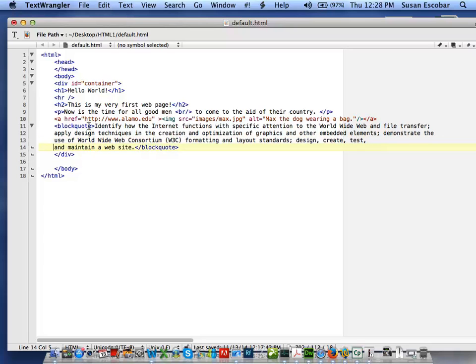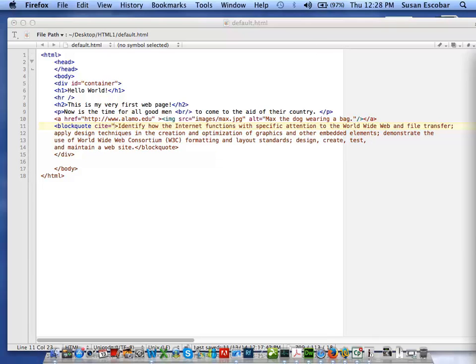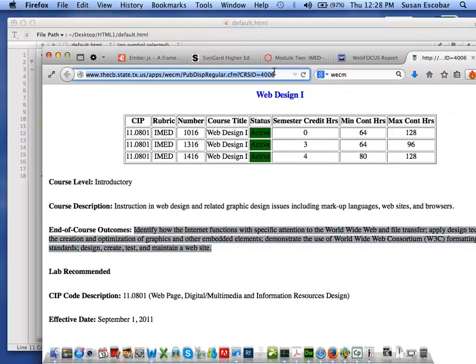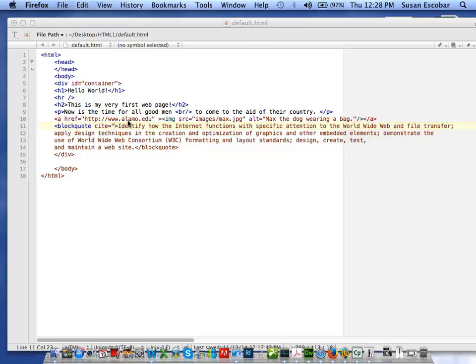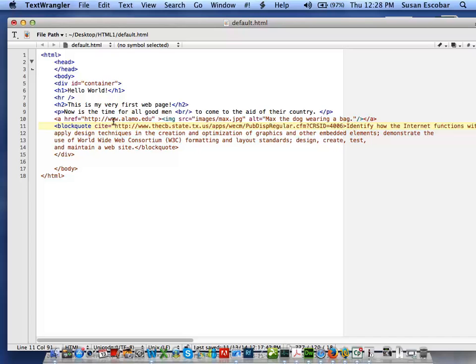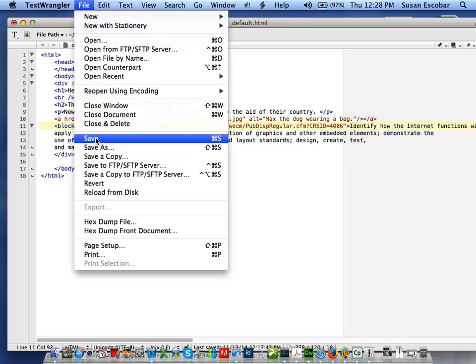Okay, I have a block quote, but I also want to cite this information to say where it comes from. So I'm going to go ahead and I'm going to cite. I'm going to copy this URL. But I could put whatever I wanted to in there actually. If I had an author or something like that, other content that I wanted to put in there, I could do that. So I'm going to go ahead and save this.